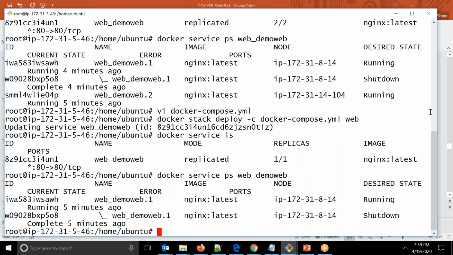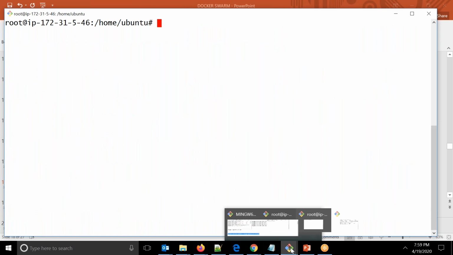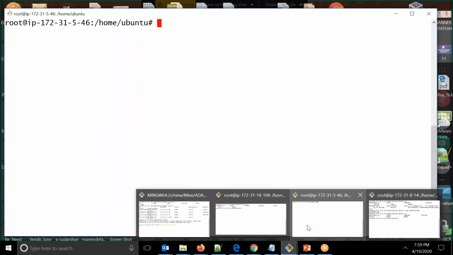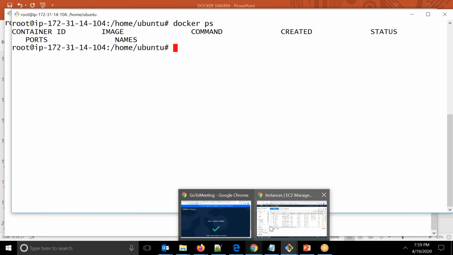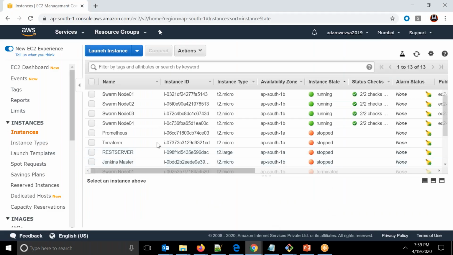Guys, please mute. So now you can see there is only one running, and it is running on machine 14, right? Typically, machine 14 is nothing but my second machine. So in real time, if you wanted to access it, you should go to the second machine, okay?